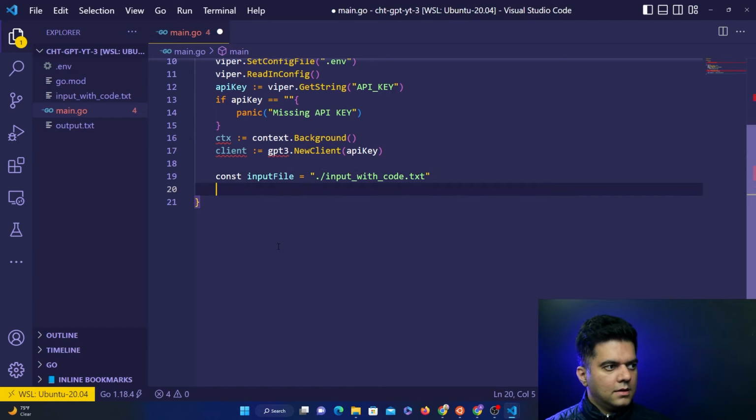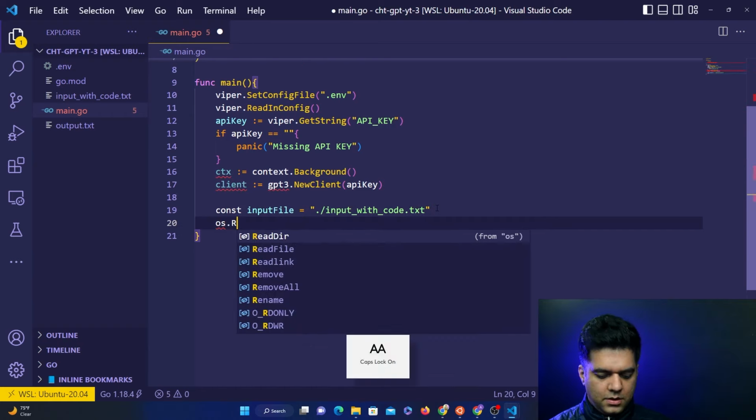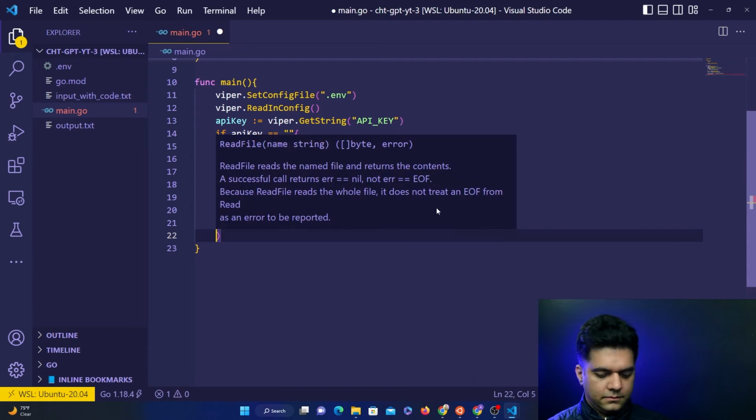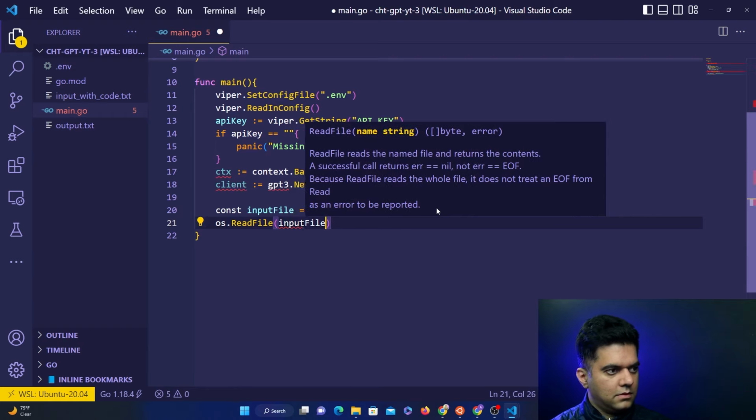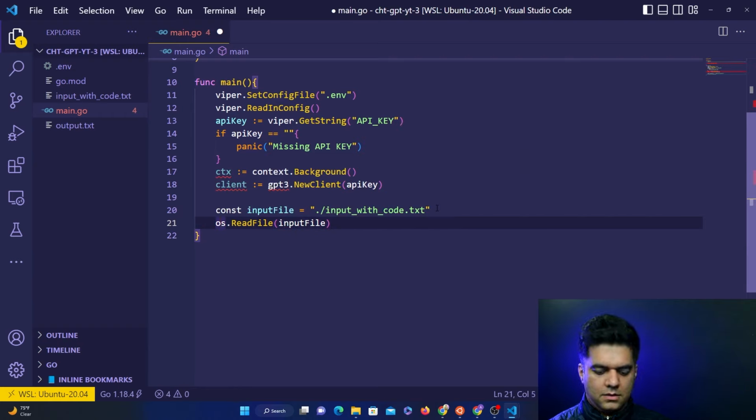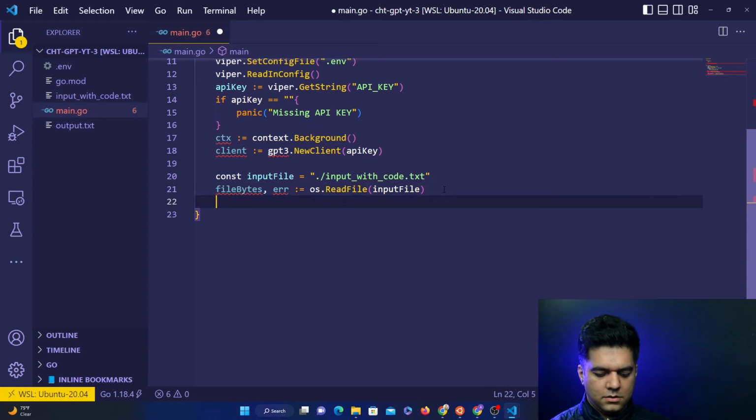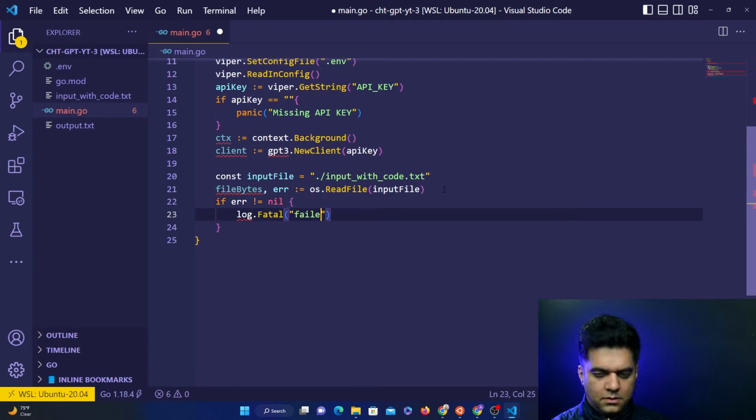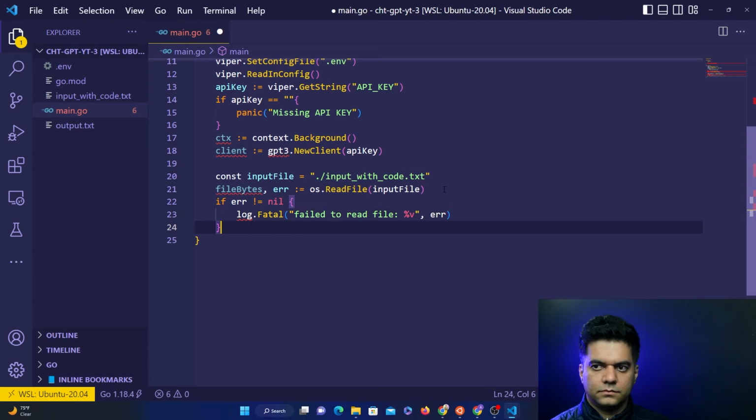Okay. Then you're going to use the OS package to read that file. So it's going to read the input file. Here we're going to assign it to file bytes, comma, error. Going to handle the error also. So if error is not equal to nil, we'll log dot fail to read file %v comma error.